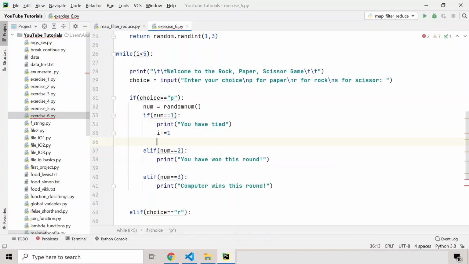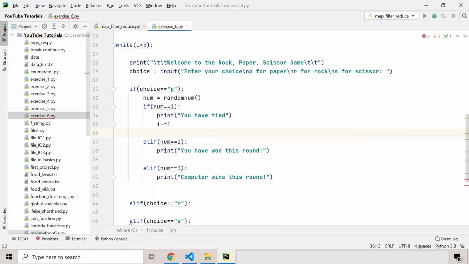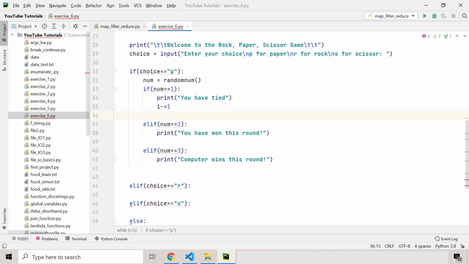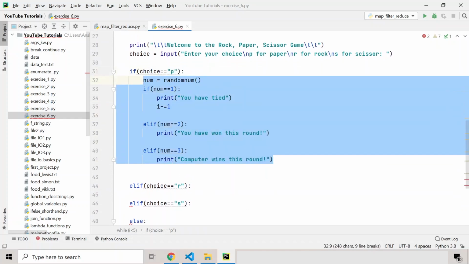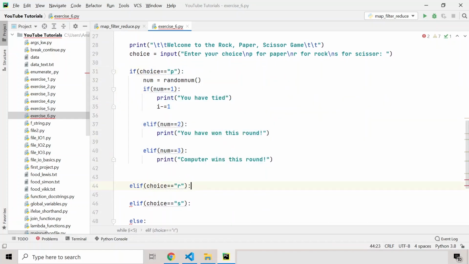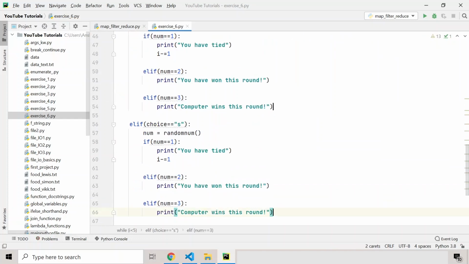And if the user has chosen paper and the computer chooses rock, then the user will have won, and if the user chooses paper and the computer chooses scissor, then the computer will win. So just like that, I'm going to copy this and put it into the two elif statements right here, and I'm going to make some tweaks.